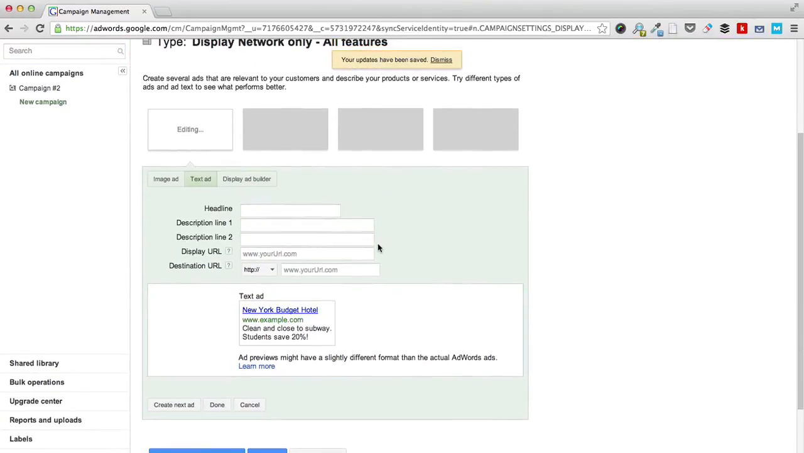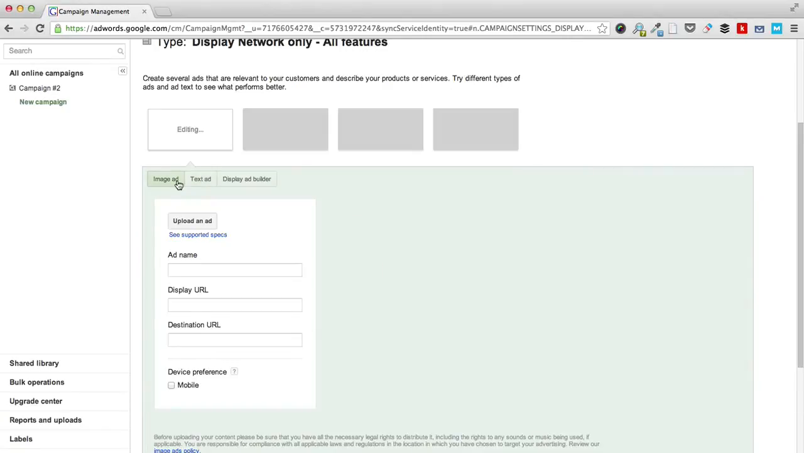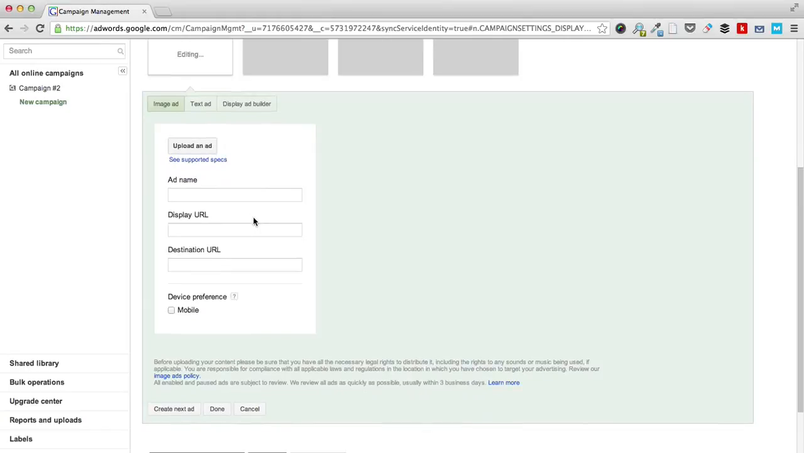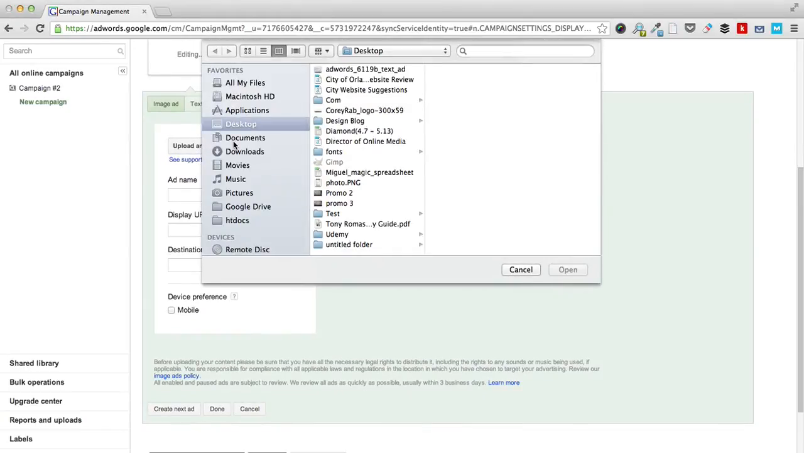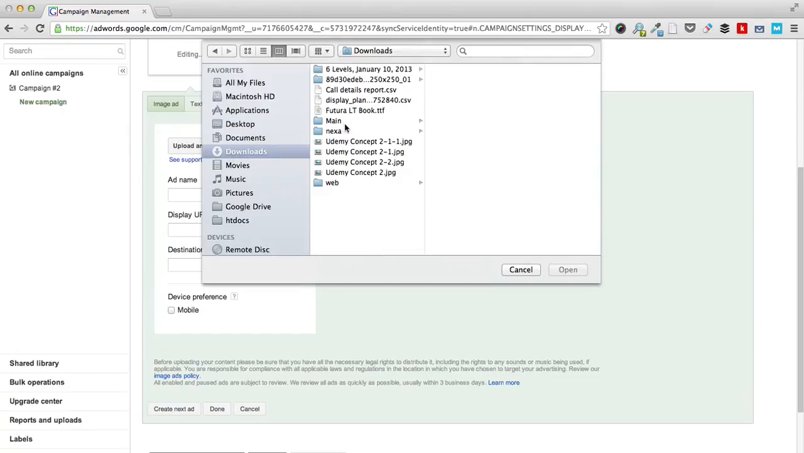Now, this screen is going to look completely different than search advertisements, but it's going to allow you to create your ad group. So we're not going to use text ads for this example. We're going to do an image ad. So I'm going to upload an ad. I already have a few created from a couple of campaigns that I have run in the past. They're in my downloads folder, and here we go.